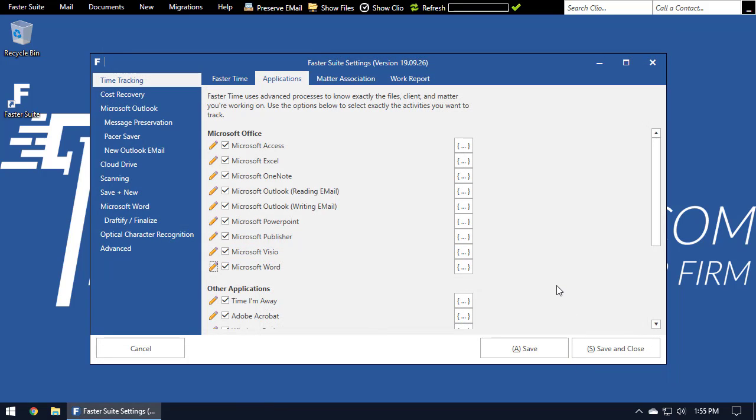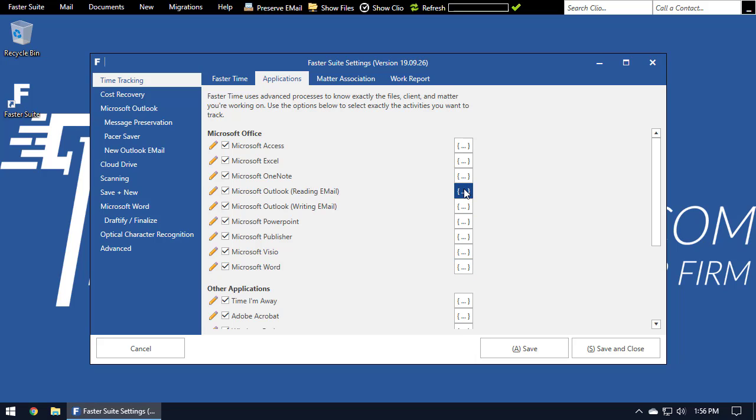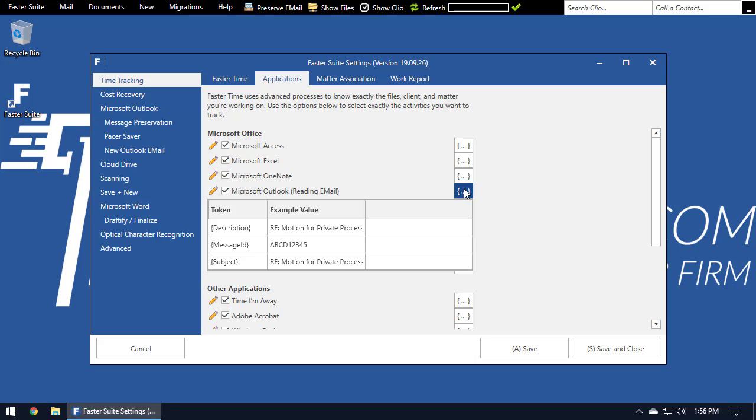And if you would like to use specific information in your time entries, clicking the ellipsis button next to the application name will give you a list of variables that you can enter into the default time entry window. This will automatically populate the corresponding information, like the name of the document or the subject of the email, into the time entry that's created by Faster Time.